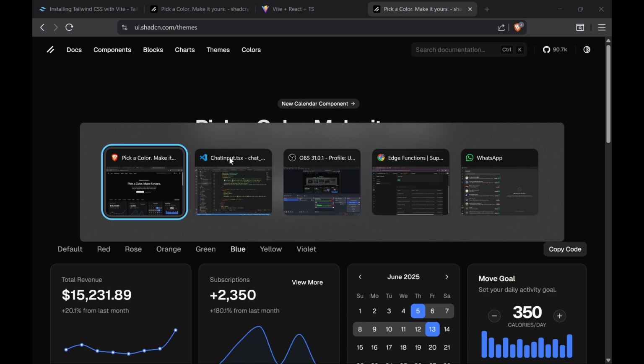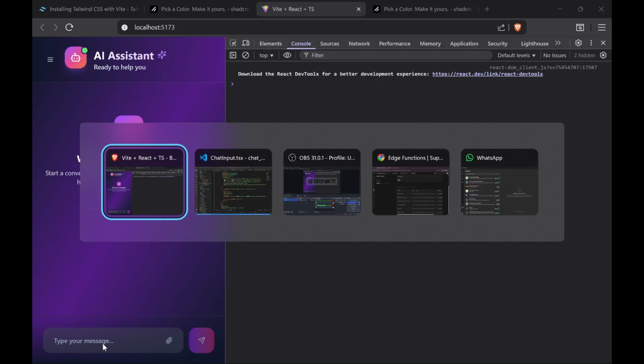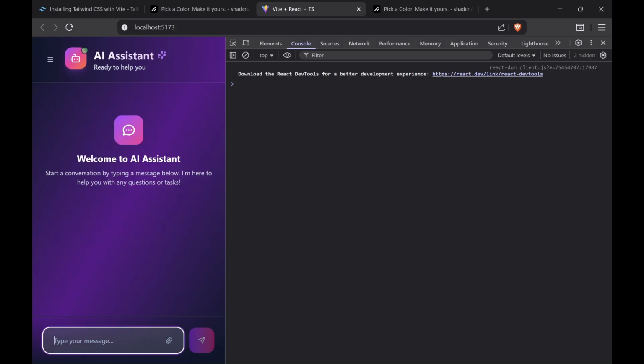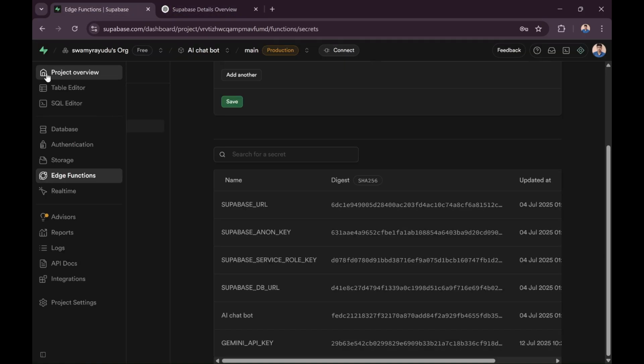And also you can see my project has the Gemini API key. I use Gemini 1.5, and I'm using Supabase, because Supabase currently has free resources. This is an alternative to Firebase. This is Supabase.